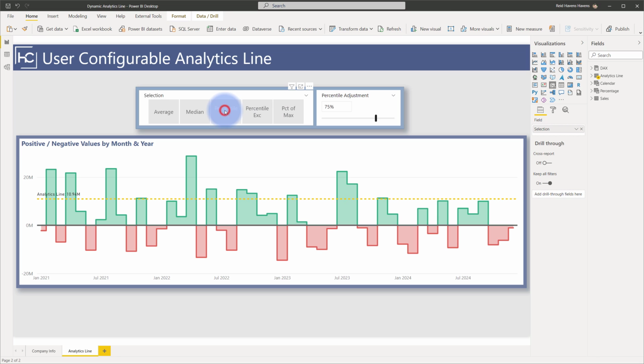So if I select percentile, you will see that it now changes to a percentile adjustment. That applies to either of these two percentiles here. So I can now move this. So I want to instead just show maybe the 50th percentile. It now moves that line for me.